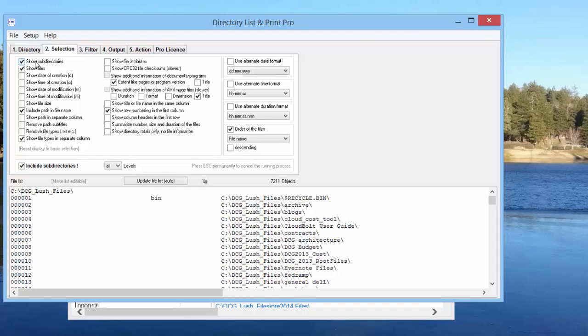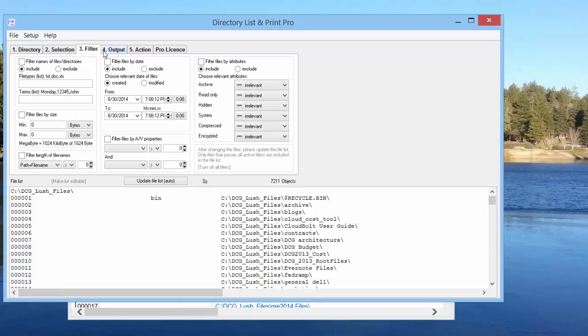If I go to selection, I have a wide variety of selections that I can make. I'm not going to go through all of them, but they're pretty self-explanatory. Notice here it's exporting 7,211 objects, and some of those objects are the directories as well, so there's probably a good 7,000 files in here. I show subdirectories of files, include the path and the file name, the file types in a separate column, and row numbering so that I have a way to reference, hey, look at file number 5, or whatever. Then you can select different types of filters based on dates.